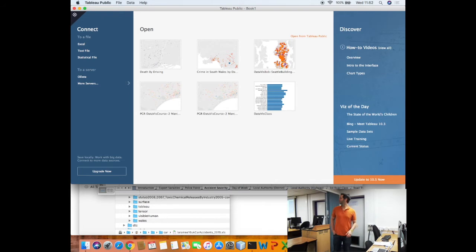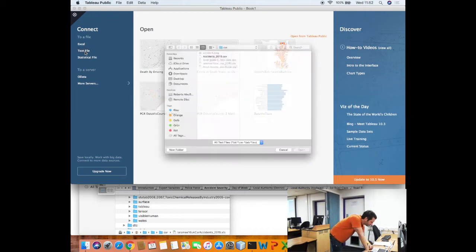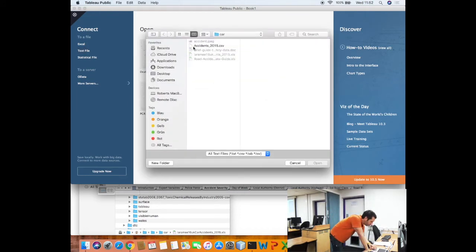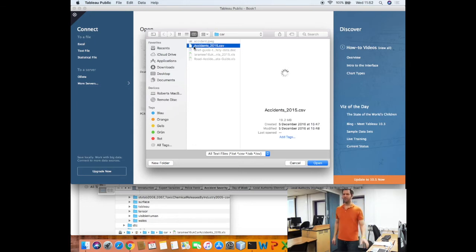Everybody started Tableau? On the left, there are different options for loading a data set. The option we want today is a text file. The CSV file is a text file, actually, comma separated value. So we're going to click on text file, and then look for our accidents_2015 CSV file and load that.